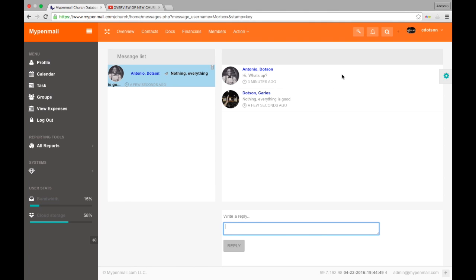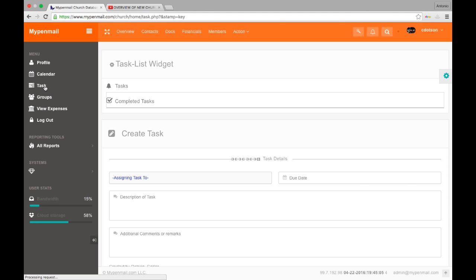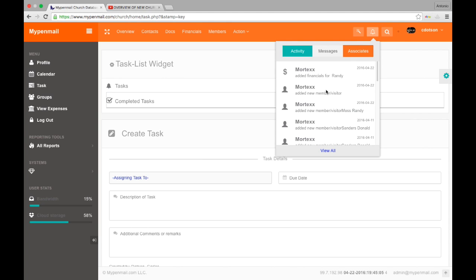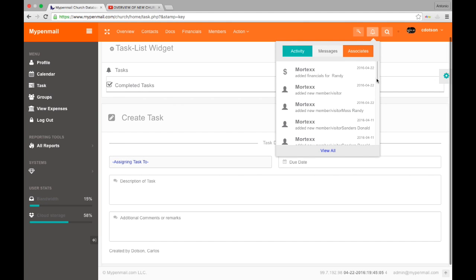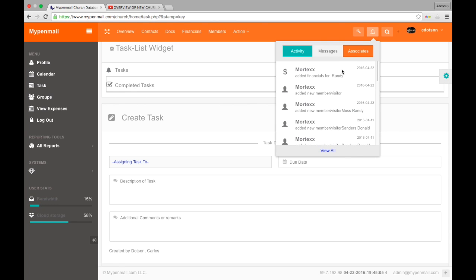Okay, so the message has been updated. Now if I log back into Antonio's profile, he will see the message that Carlos had sent. And again, with the calendars and tasks, you see that his calendar is blank and his tasks are blank because there has been no task assigned to him and no calendar input for him. And the bell just shows the activities on the calendar. It seems like Antonio has been putting most of the information into the system. And the name just shows his username.